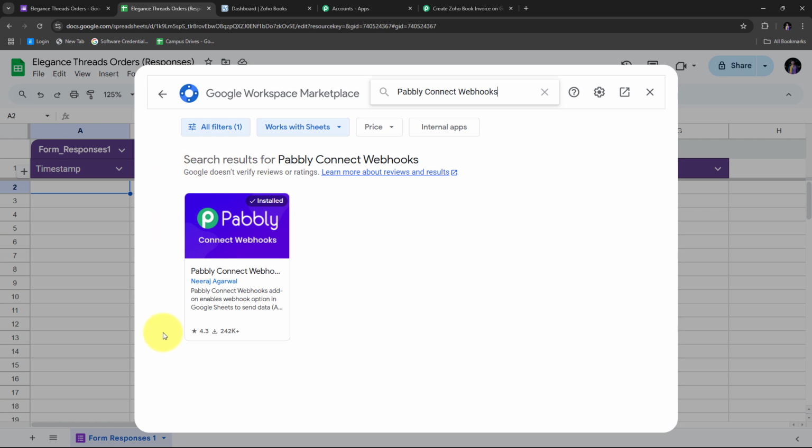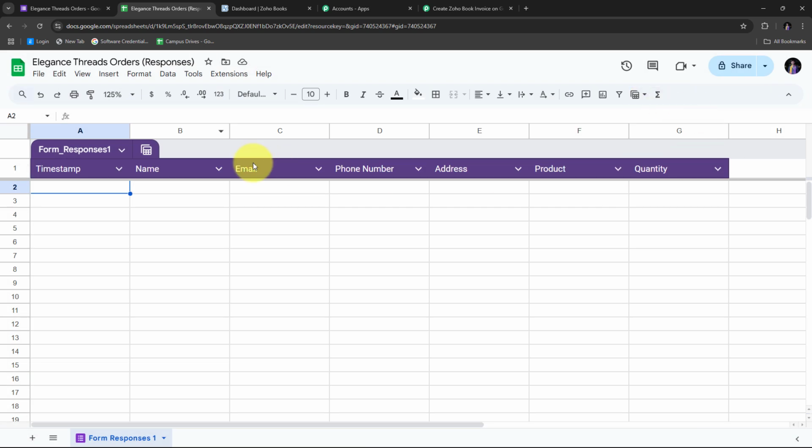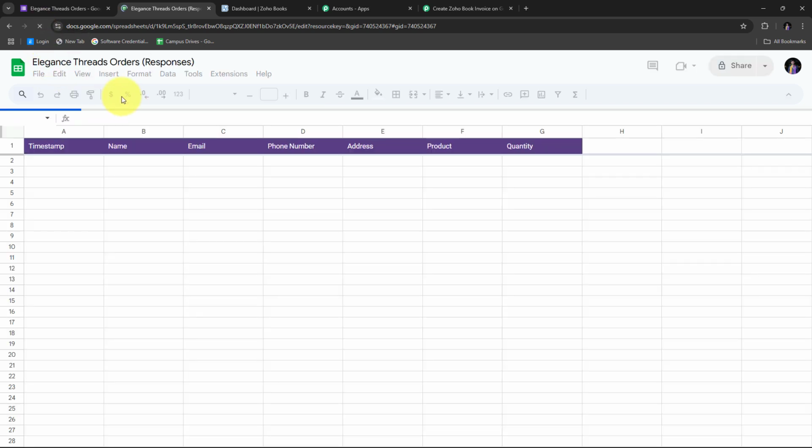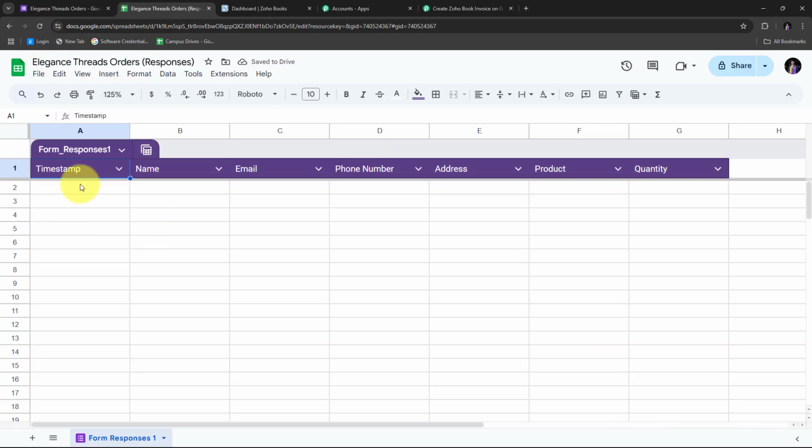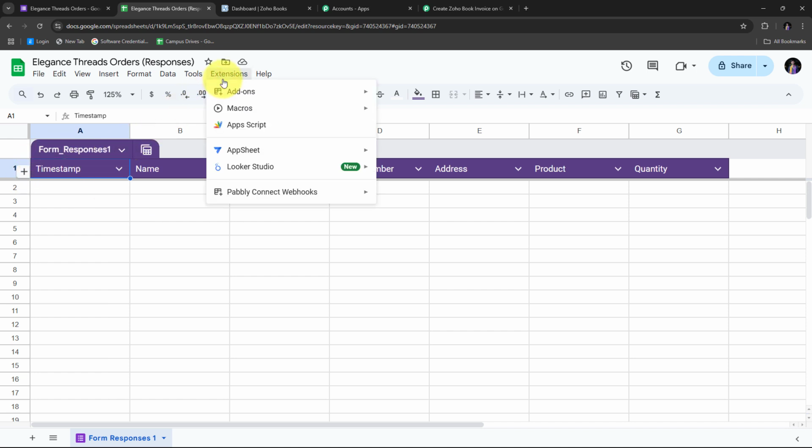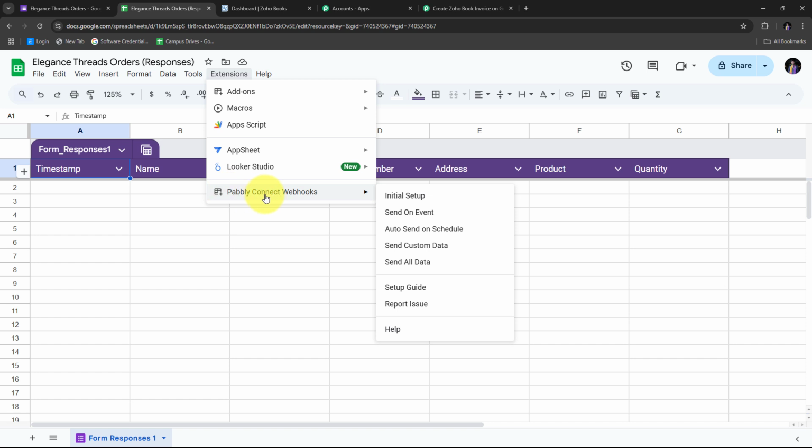And here we will see our extension like this. So we need to first install this particular extension, and I have already installed this. So I'm going to close this window. And after installing the extension, we need to refresh our spreadsheet. And after refreshing the spreadsheet, we will go back to extensions. And here in the extension list, we will see our extension here. Now we need to go to Pabbly Connect Webhooks, and in this, we need to use initial setup. So I'm going to open that.